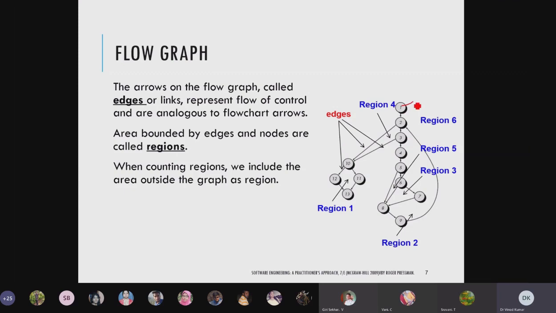Whatever these points are, these are called the nodes. And the arrows, the flow you are watching, we can say is an edge. The bounded regions are the other regions you are watching. Here this region is bounded by these nodes and branches, so this is called one region. This is also one region. Like that we identify the different regions, and the outside of this graph is also a region. Like this we perform the counting.